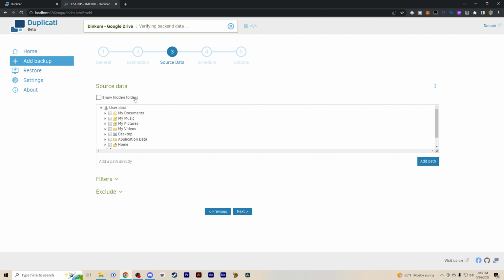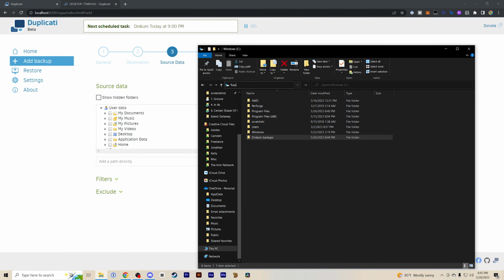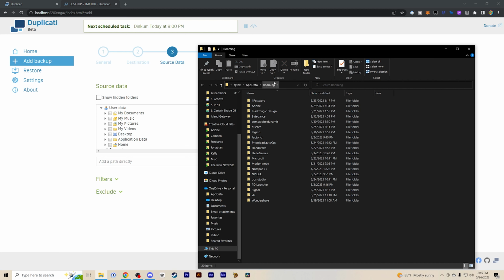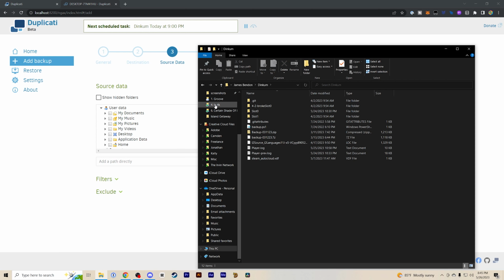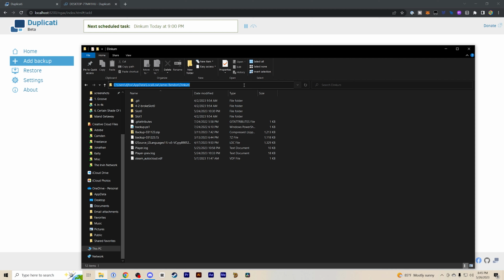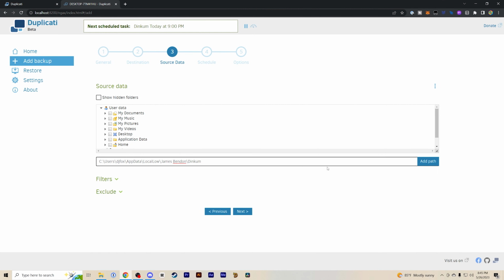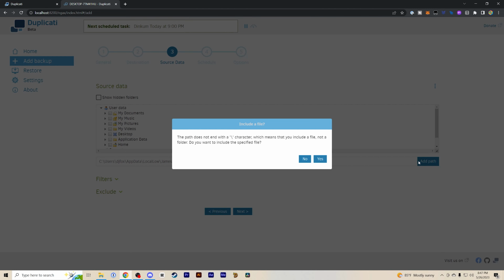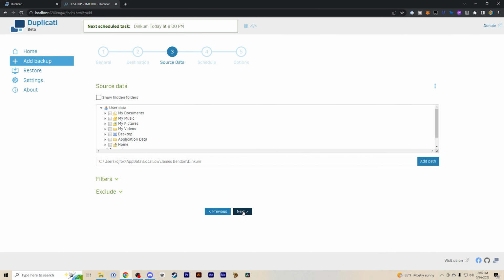And then our source data. Our source data is going to be the Dinkum game folder itself. Now, if you watched my last backup video, you know that you can type in a shortcut to access it. We're going to be doing that again. We're going to do %appdata%, hit enter. We're going to go to AppData, LocalLow, James Bendon, and then Dinkum. What we do with this path though, is we're going to copy it and paste it into this path directly. You want to go ahead and hit add path. Yes. All right. So from here, we're going to hit next.